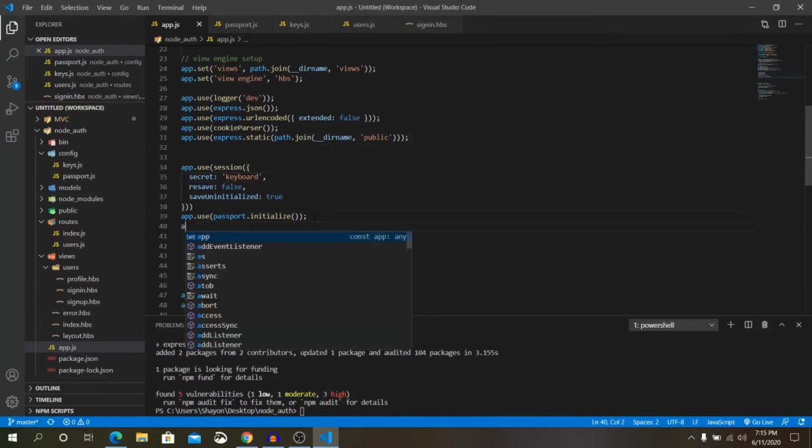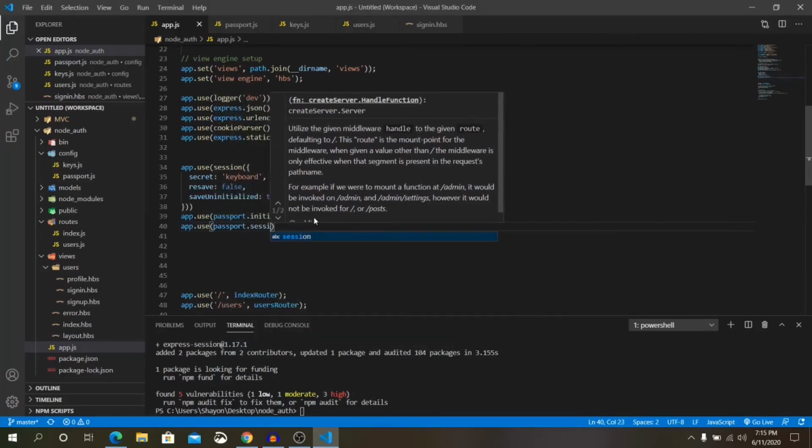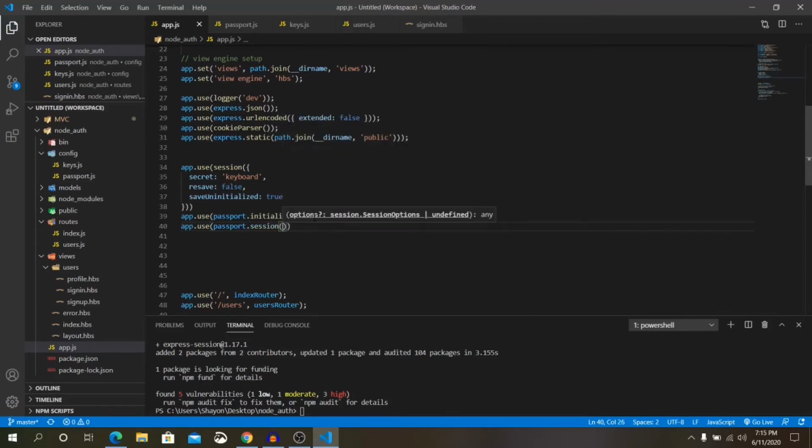Okay, now we need to set up passport session. Just write app.use passport.session. Now we're ready to go.